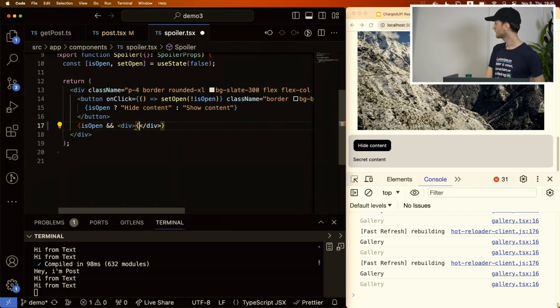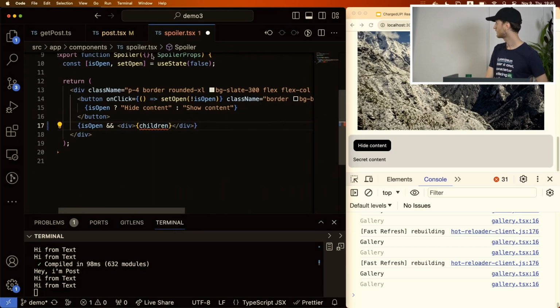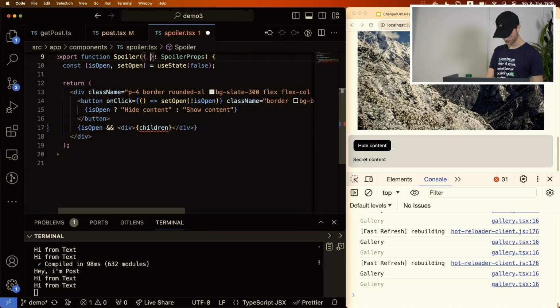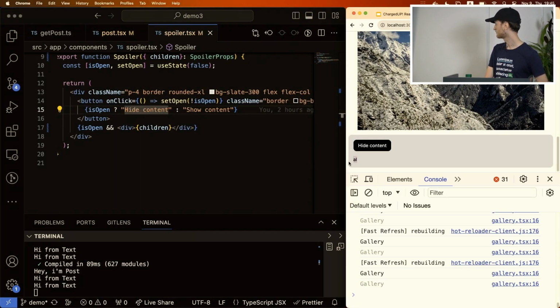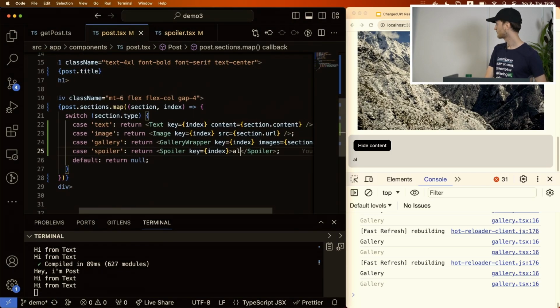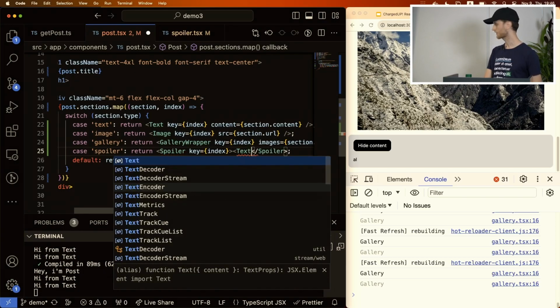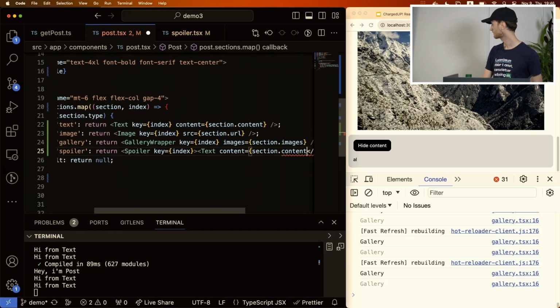What I want to do here is to render children here and read out the children prop from here. And yeah, it works, but nothing special yet. What if I put my text component here that I already used above and pass the spoiler content to that section.content.